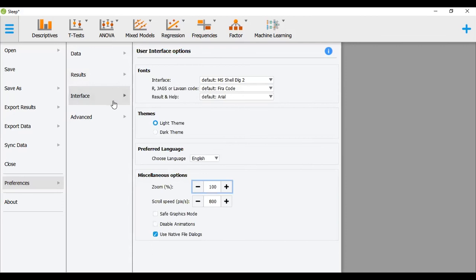Now the interface preferences also help us to select or define our fonts and pick different themes. That is not all. We can also select our preferred languages. But currently, JASP supports just 3 languages, which are English, German, and Dutch. These are the only 3 languages that are supported.